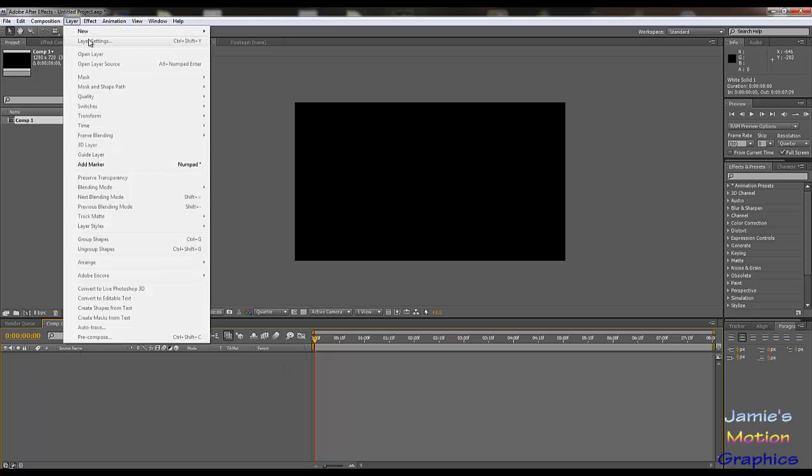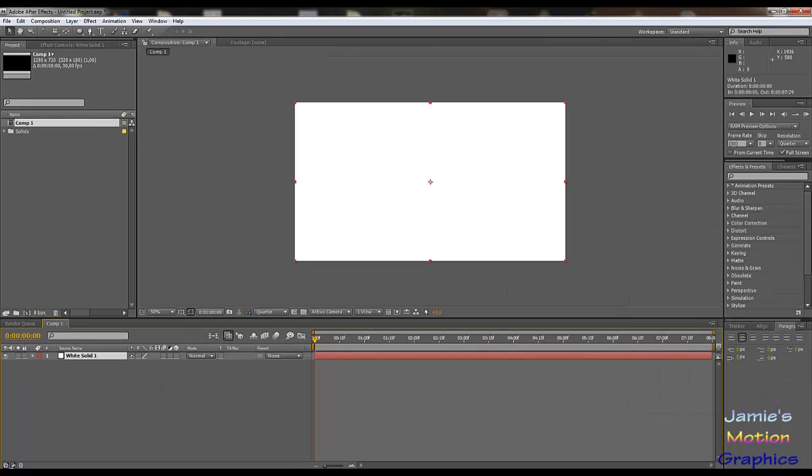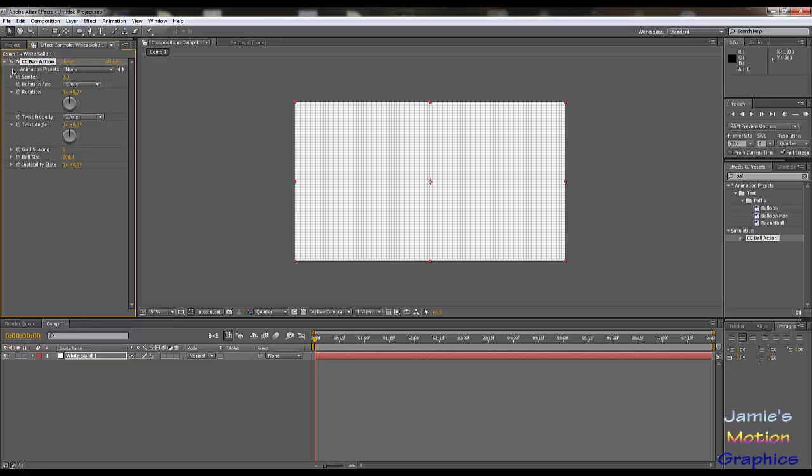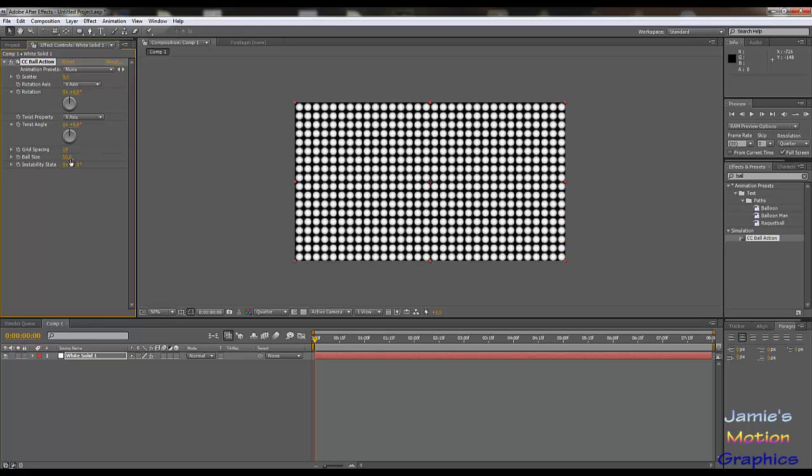What we're going to make first is we're going to create a new layer. It's going to be a solid. It's going to be white, sure. No, it has to be white actually. And we're going to put the Card Dance effect on there. It's just a very strange effect. I don't really know what the point of the effect is, but it is cool. You can definitely use it.